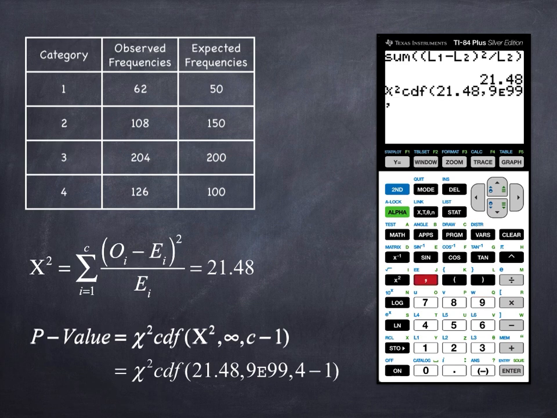Then you enter in the degrees of freedom. In this example, it's 4 categories minus 1. Close parenthesis, press enter, and the resulting number you see displayed is the p-value that you'll use to make your conclusion in this chi-squared goodness of fit test. So if your TI-83 calculator doesn't have the chi-squared GOF test command, you'll have to follow these keystrokes in order to calculate the p-value yourself in order to complete the chi-squared goodness of fit test.